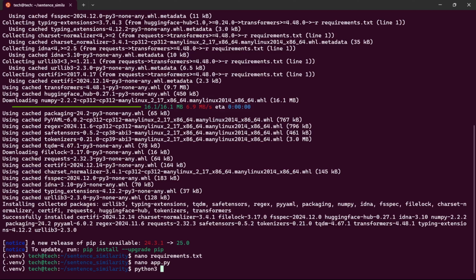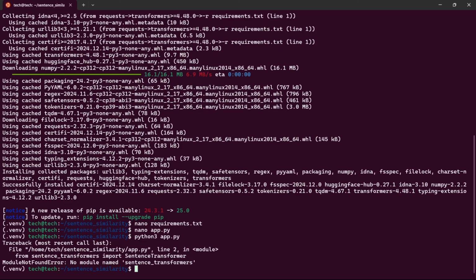I'm going to try to run it, python3 app.py, then module sentence transformers. So we need to install it. As I said, I'm going to use sentence transformers. So let's install it, because we didn't put it in the requirement file.